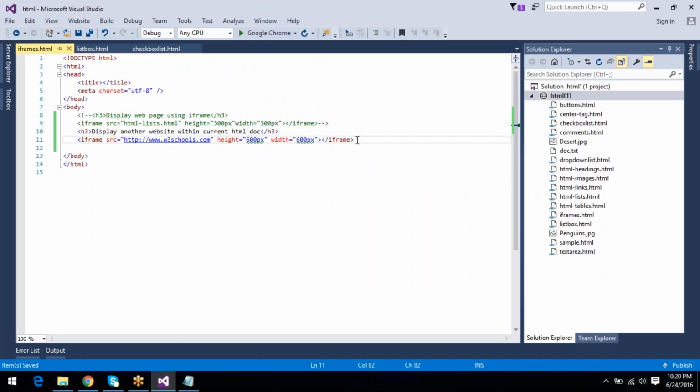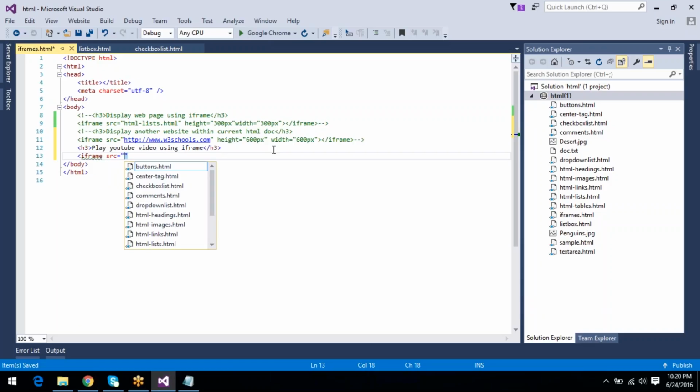So embed YouTube video using iframe. In the iframe source, we need to give the path, and height equal to 600 pixels or 400 pixels, width also the same, 400 pixels.